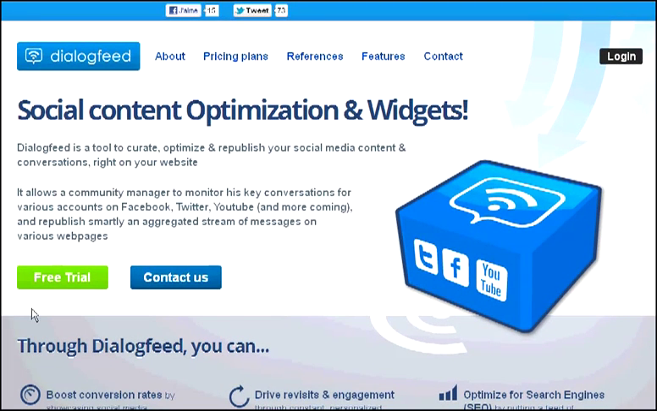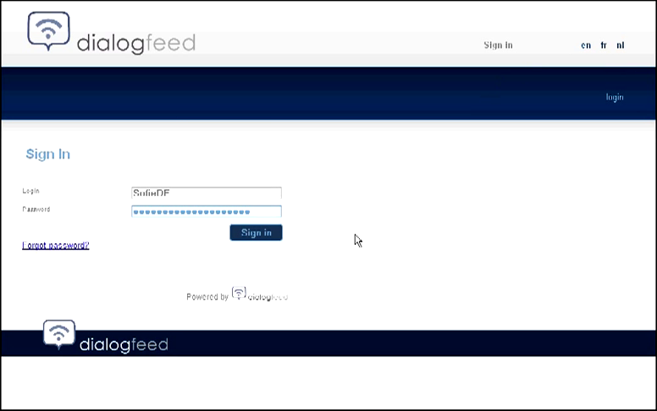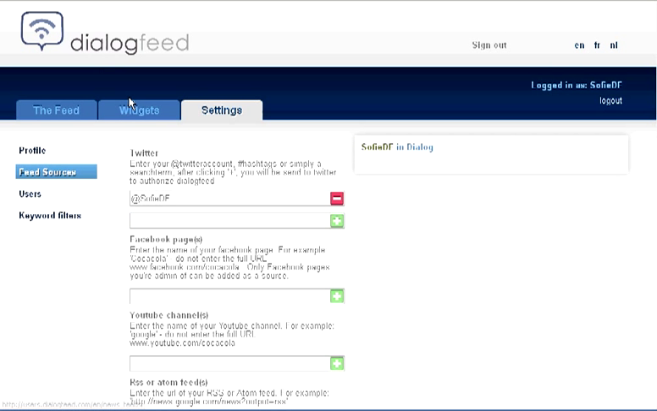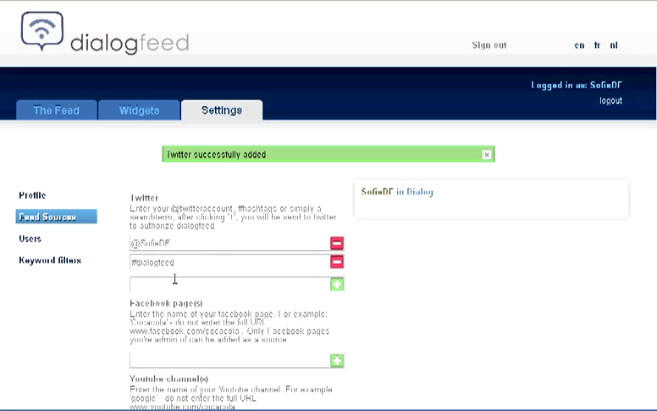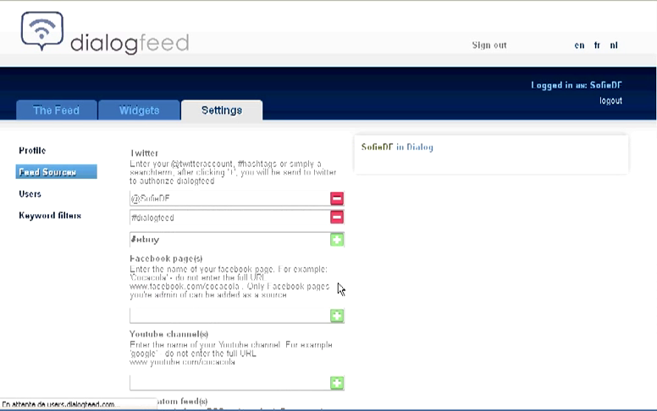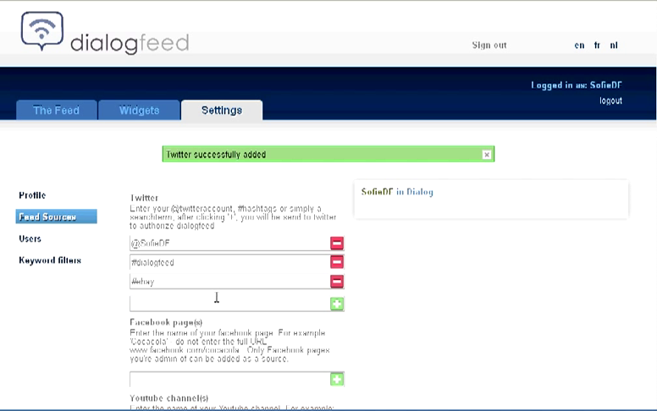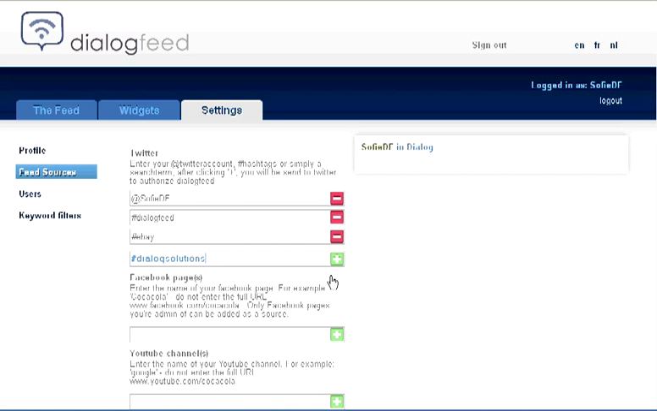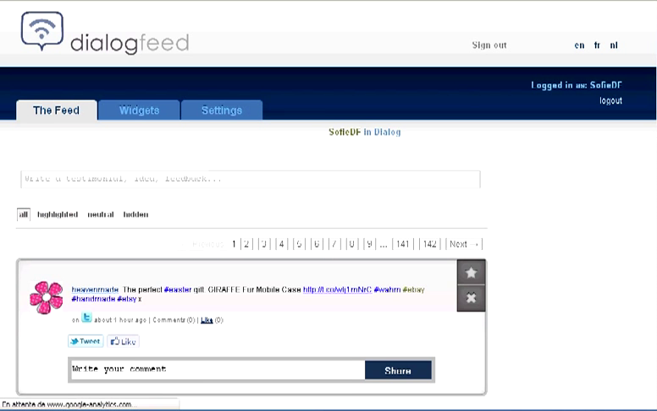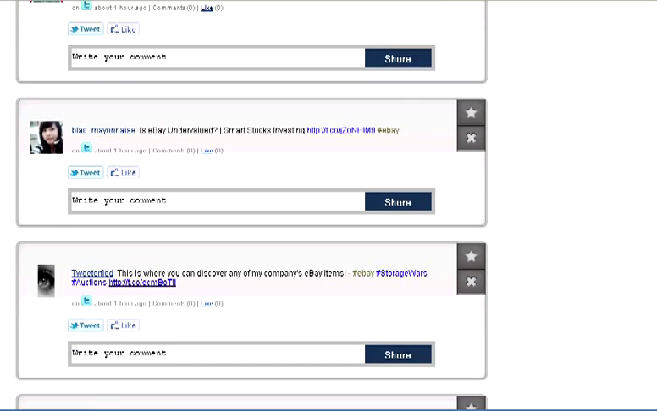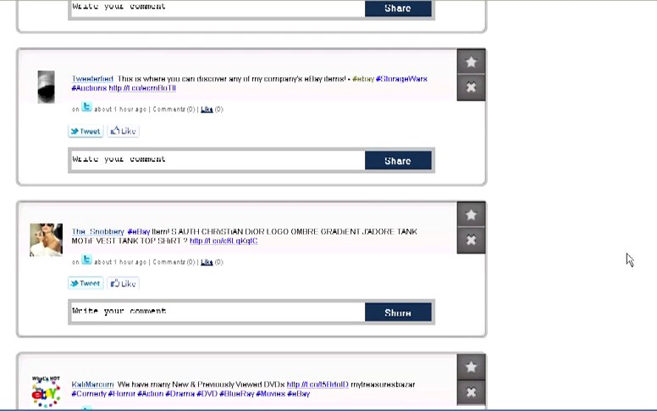Let's set up an account on Dialogfeed. You can test Dialogfeed with a free, non-binding trial, by the way, so there's absolutely no reason not to give it a try. First, we have to link all your social channels to Dialogfeed. Twitter accounts, Twitter mentions, Twitter hashtags, Facebook pages, and your YouTube channels or your blogs. We call this the feed sources. Once we've finished adding those, Dialogfeed will feed all the conversations from these sources to your account.